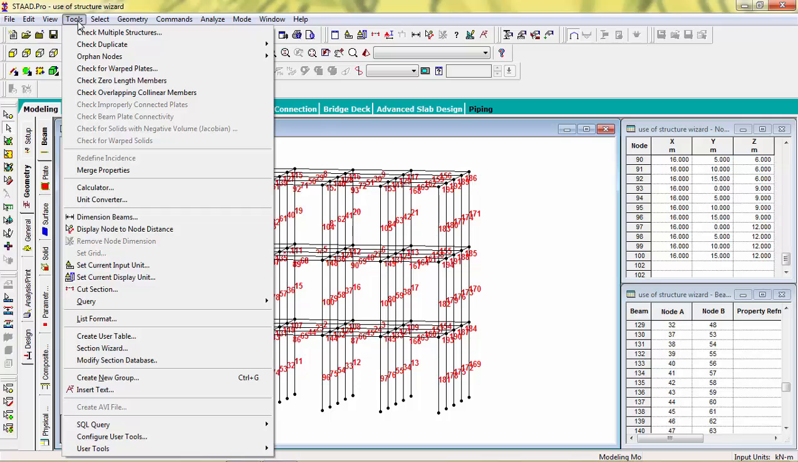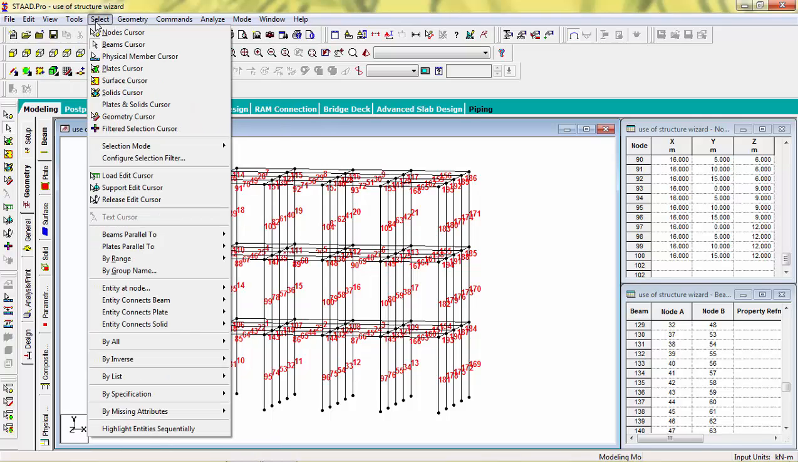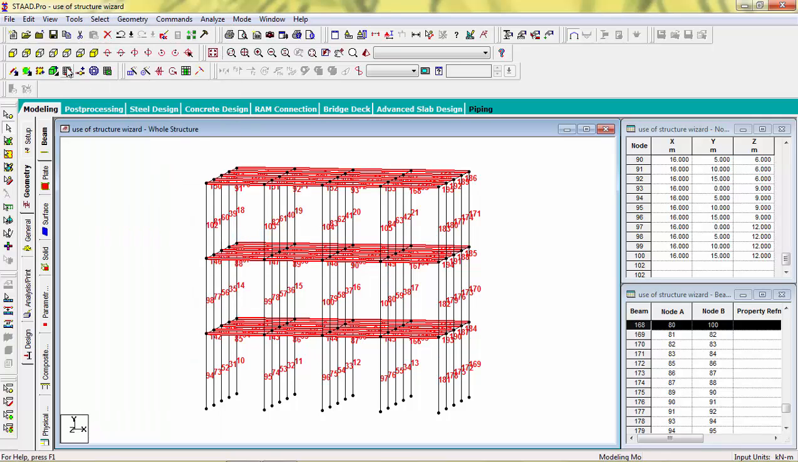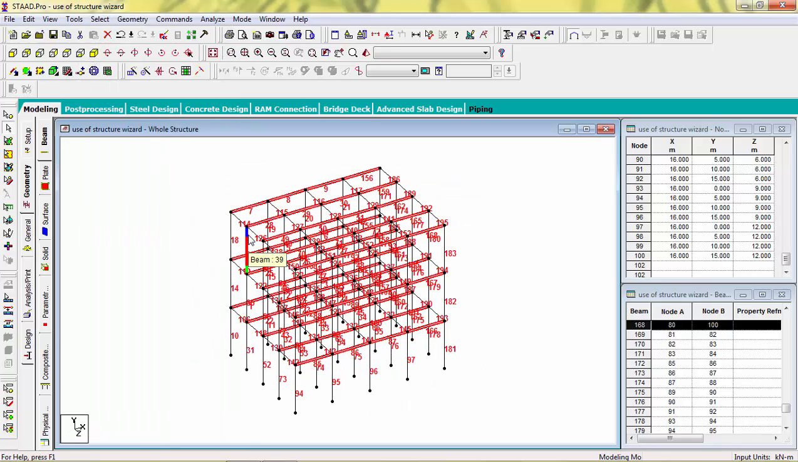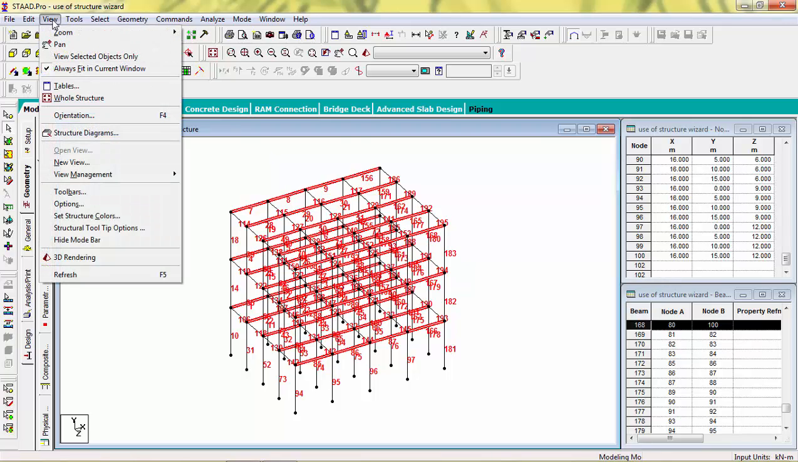From select menu we have different cursors also. Similarly, beam parallel to X. Select it. You can see all the beams aligned in X direction are being selected easily. It is a very effective option to assign member properties and loading in structure.